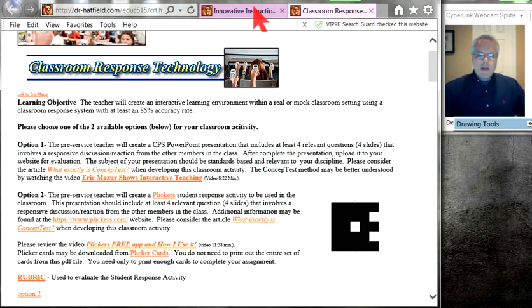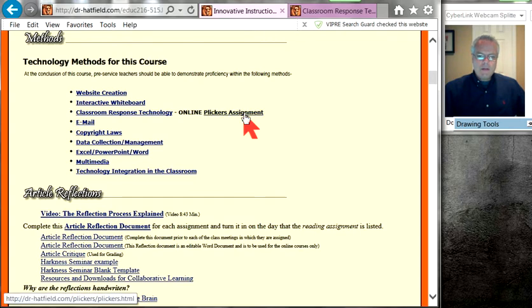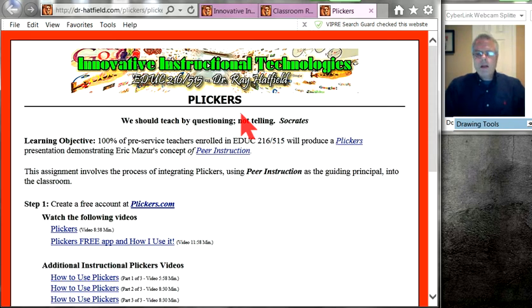So let me go back to the website here, and right here on this link, this is the link for the Plickers assignment. Let me circle it just to make sure that you understand. This is the Plickers assignment here. So when we click on that one, it'll take us to the main page for the assignment.